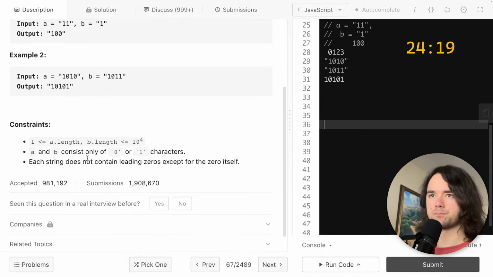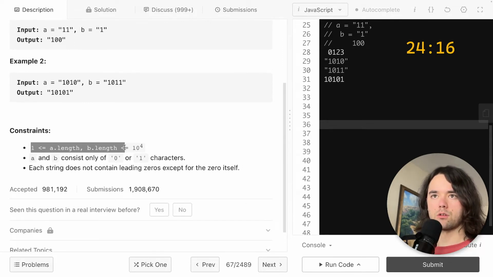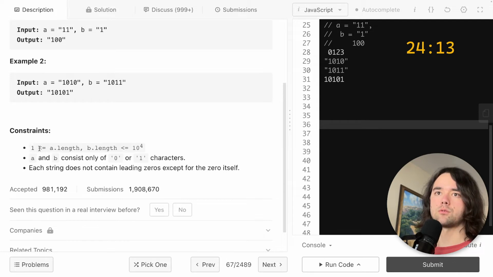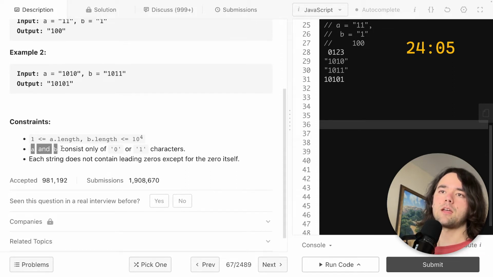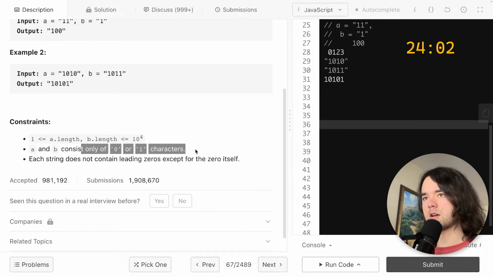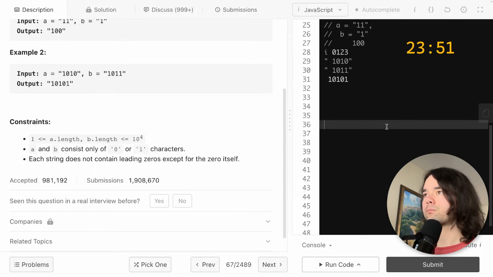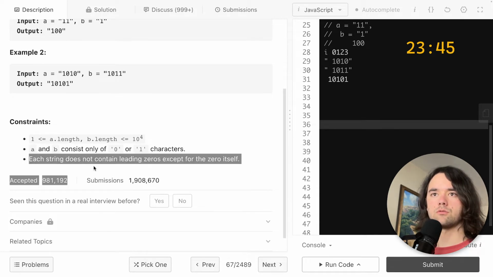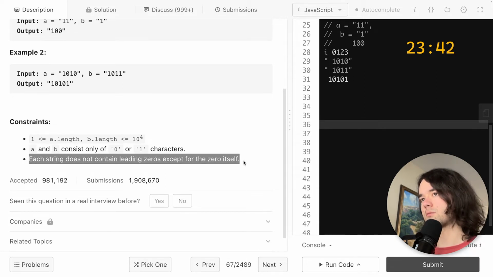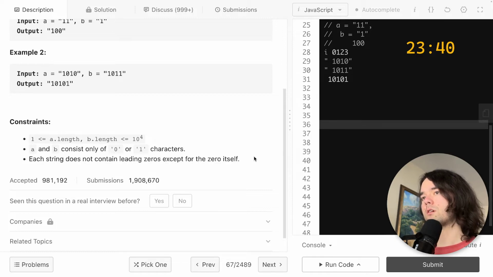Let's look at some of the constraints too. The lengths of both of them are greater than or equal to 1 and less than or equal to 10 to the 4th. A and B consist only of 0 and 1 characters, so we don't have to worry about validating the input type. And the other one: each string does not contain leading zeros except the 0 itself.